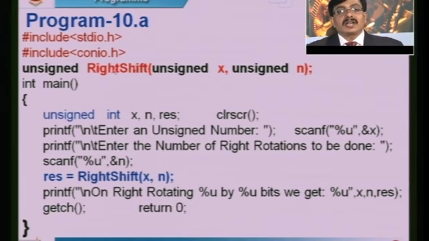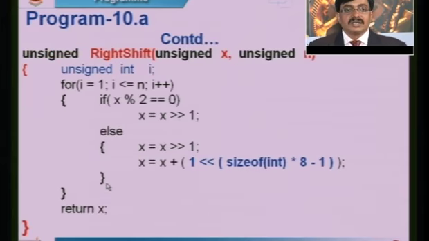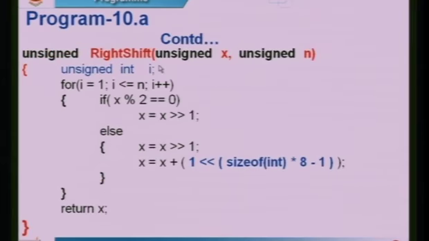Now, here the prototype is given and the function call is also made. The only thing left is that the function has to be defined. Here we can see that the main function is closed. After closing of the main function, we write the definition of right shift. Now look at the code of the right shift function.